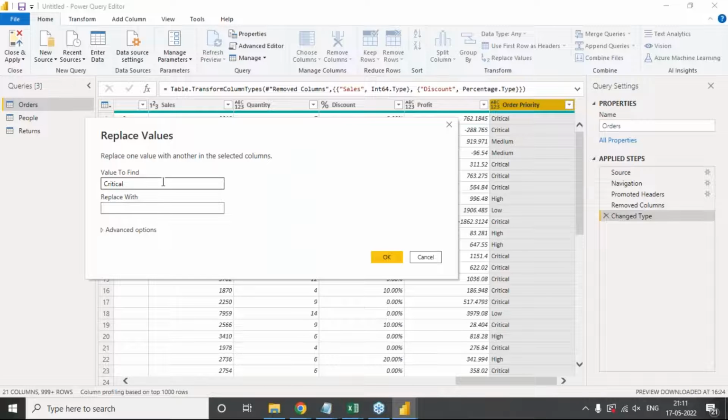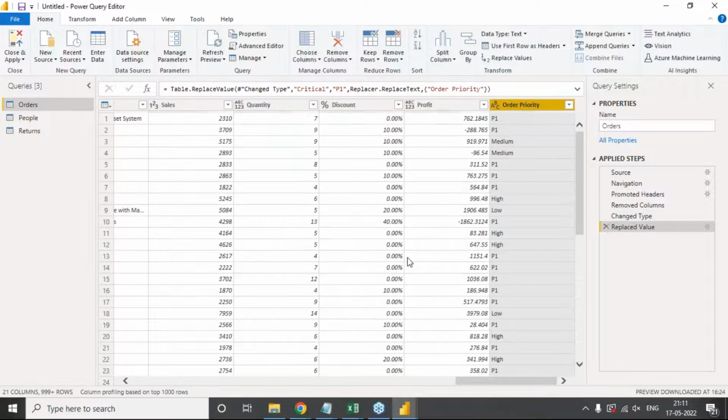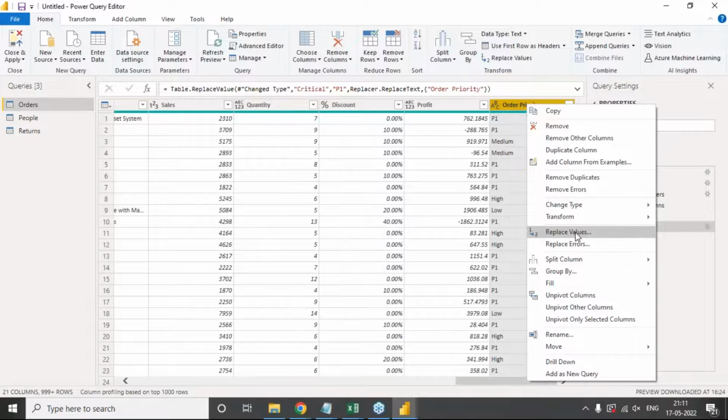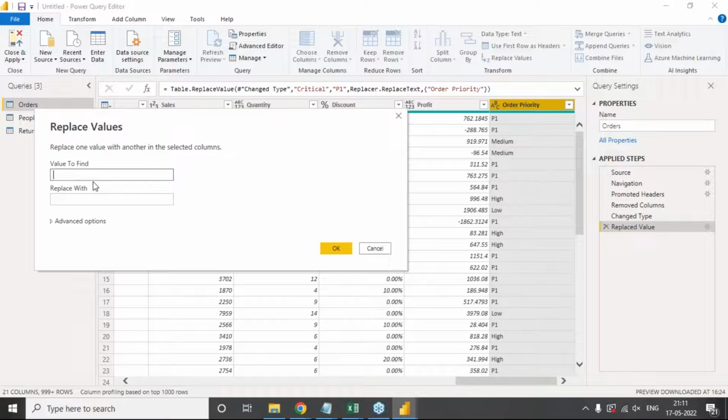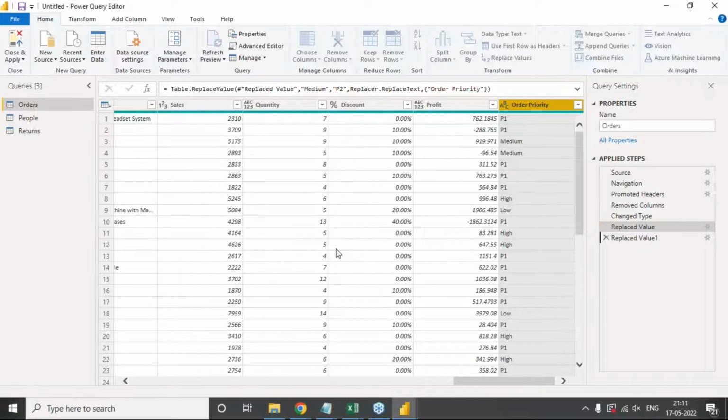Critical. And replace with what? P1. Say okay. Done. See the magic. Again, right click, replace values. I'm doing the same step again. Now medium. Say P2. Okay, done.